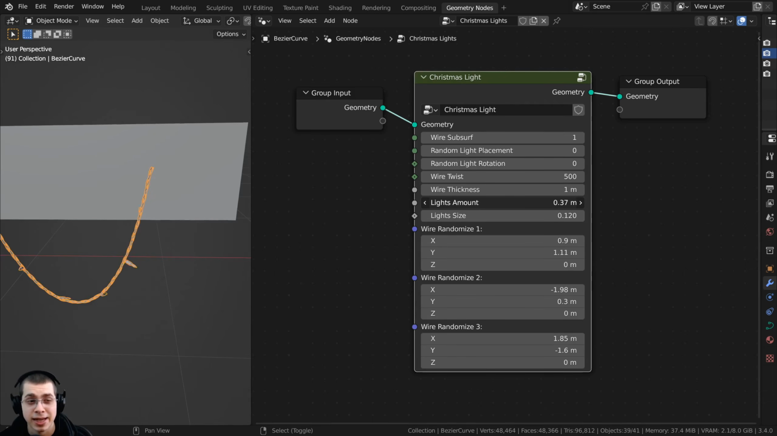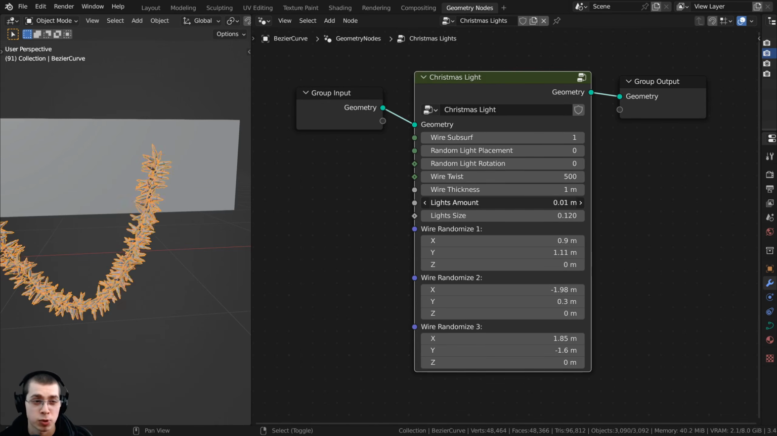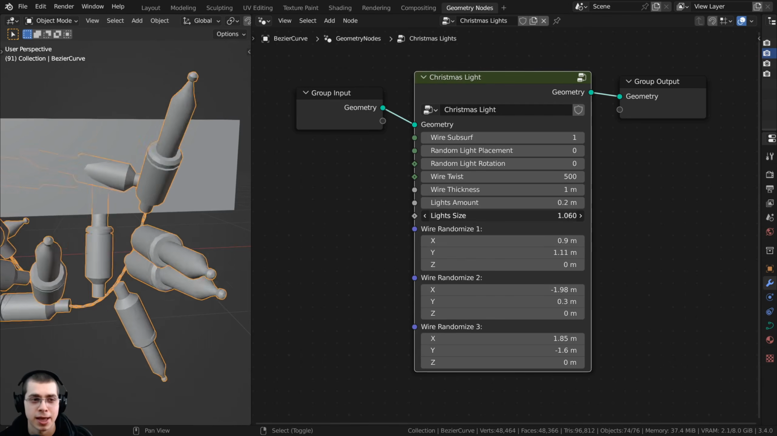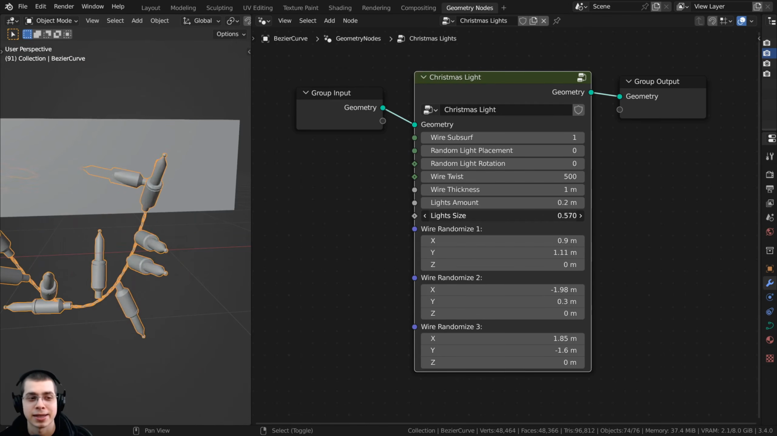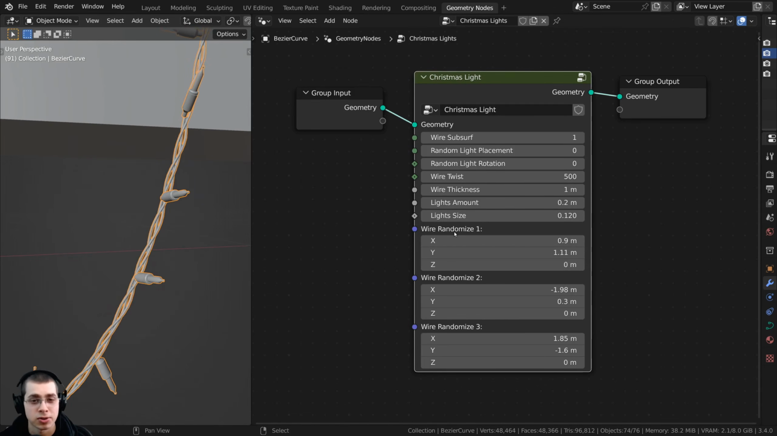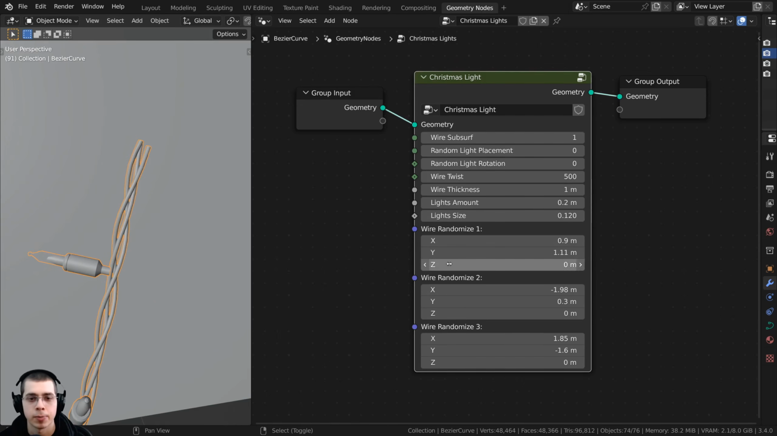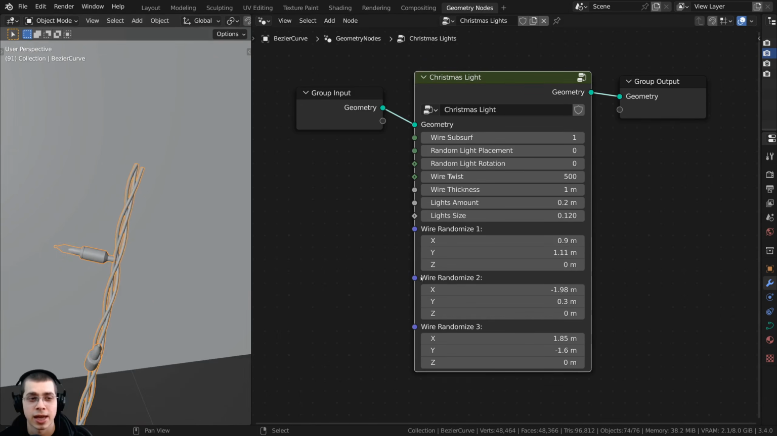And then we also have the lights amount, so that's going to change the spacing in between the lights. So the default is 0.2, but if you want to have much more lights or much less lights, you could change that. And then finally, we have the light size. So that's going to make the lights bigger or smaller. And then also we have the wire randomize, and I wouldn't really change the Z values because, as I mentioned earlier, if you go up here to the top, you can see changing the Z value is going to change where it starts and ends, but you can change the Y and the X values to kind of randomize that.